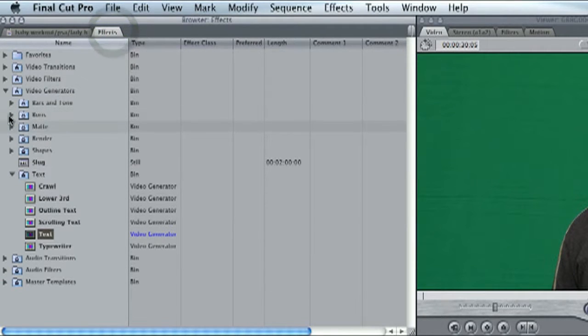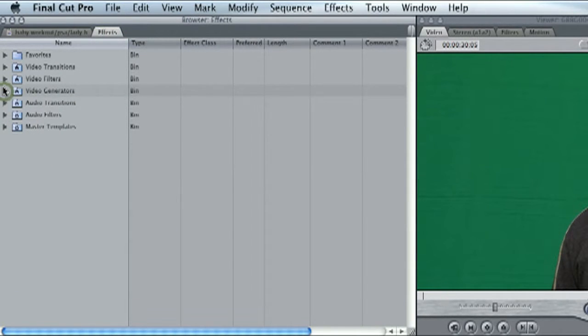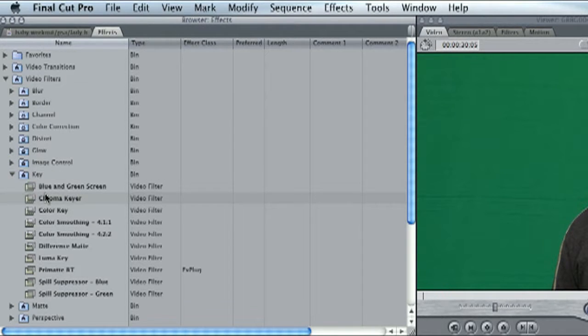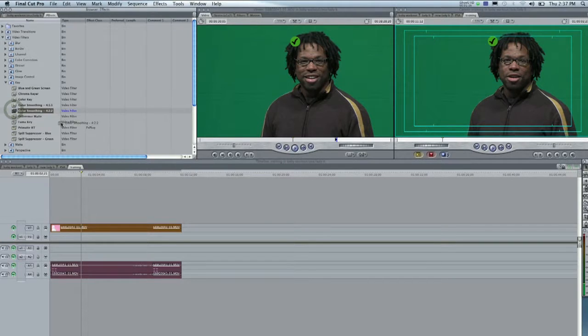We're going to go to effects, then video filters, and down to key. What we're actually doing is keying out the green. There are many different options you can choose from. What I like to do first is add color smoothing. 422 is for HD, so I'm just going to add that. You take it from here and drag it onto your video.